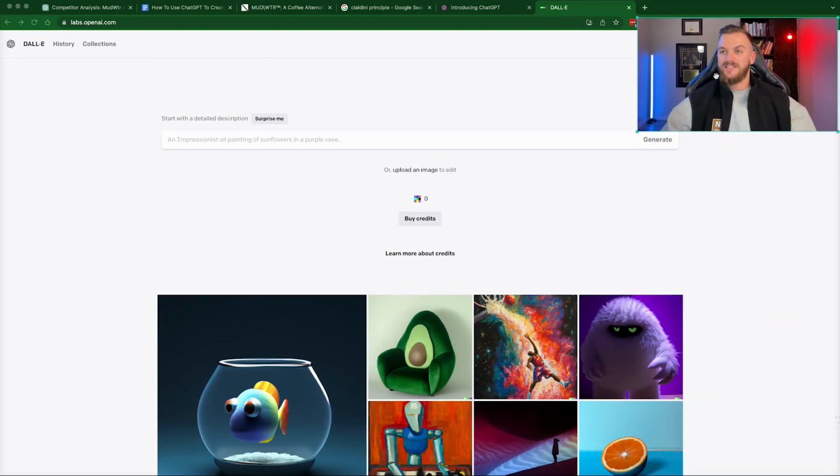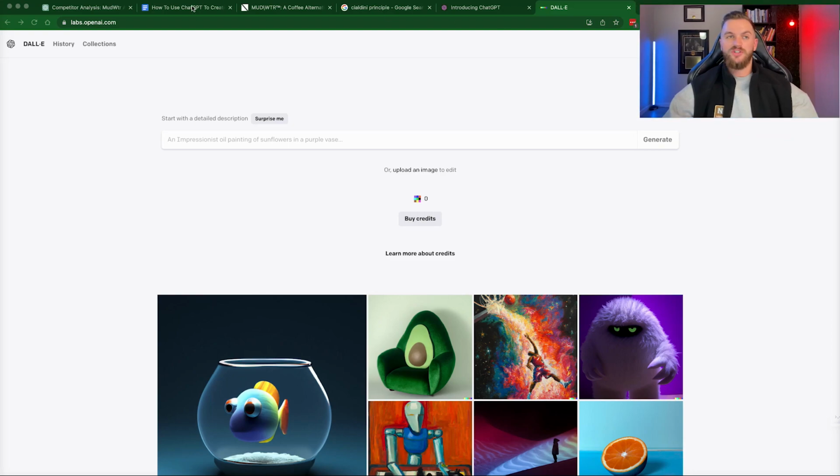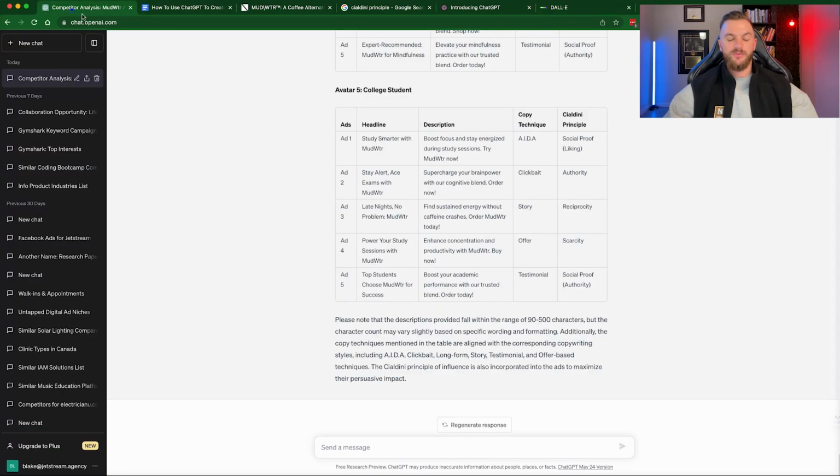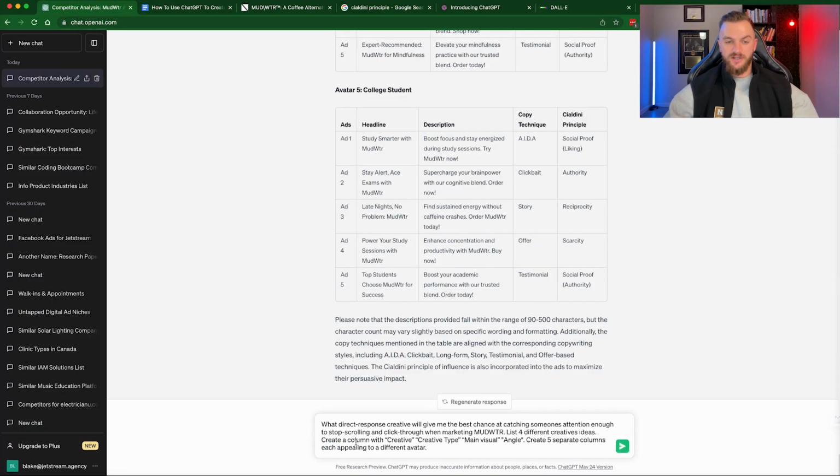But instead of that, what I'm going to actually show you is just a simple prompt where you can use this to essentially tell you what types of ad creatives you can use, or how to actually prompt DALL-E to create you images. So I'm just going to copy this and enter this in here. So what direct response creative will give me the best chance of catching someone's attention enough to stop scrolling and click through our marketing for Mudwater?